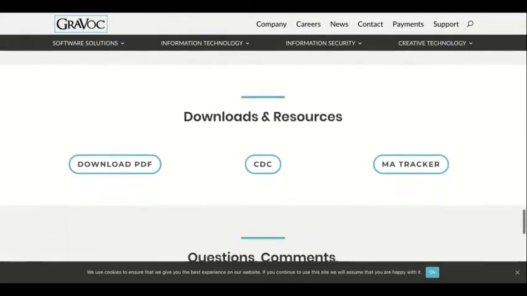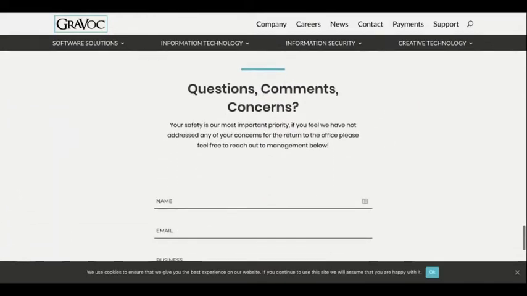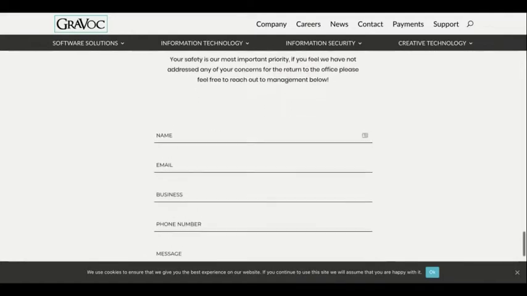Once you get down to the bottom, we do have a downloads and resources section. You're able to download our interactive PDF directly from here, so someone can print it out if they want to or save it to their computer. We also have a couple of other resources that we found helpful, like a link to the CDC website or the Massachusetts COVID tracker. Also, we do have a questions and comments section down here at the bottom.